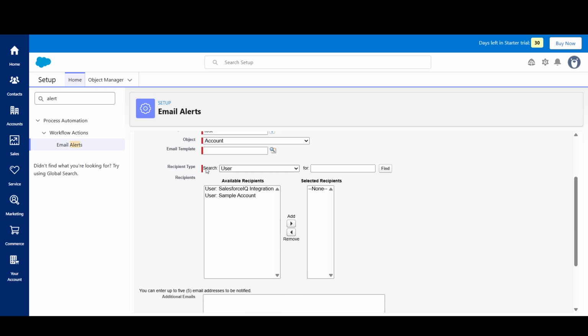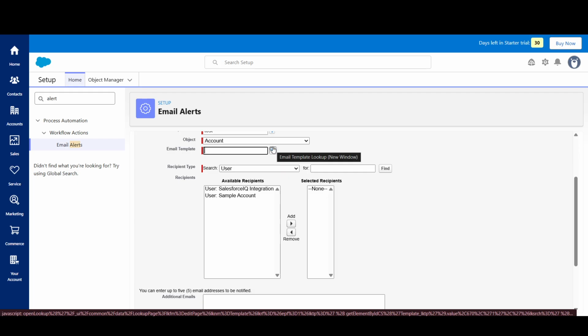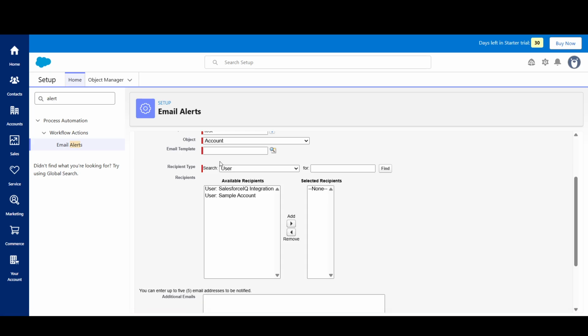Now choose the email template. Templates save time and ensure consistent messaging. Pick a template that includes the details your recipients need, such as record fields or a call to action. If you don't have a template yet, you can come back to this screen after creating one, but for now, select the best match. With the template in place, define who receives the alert.